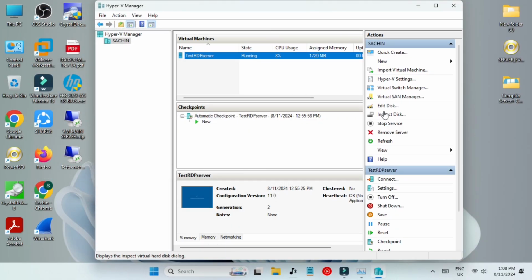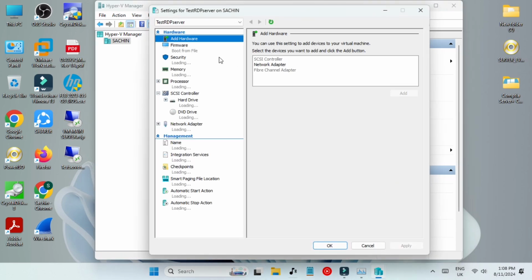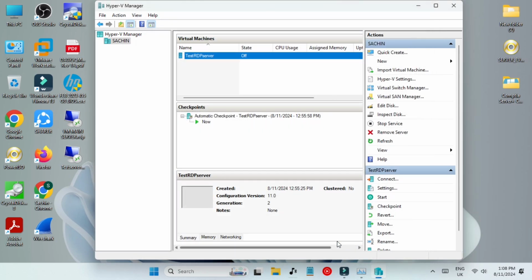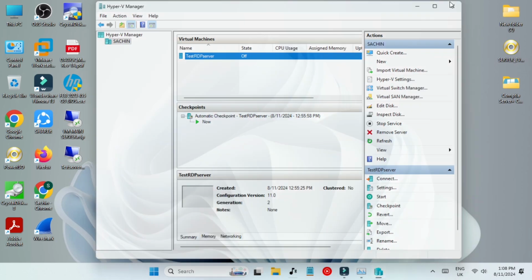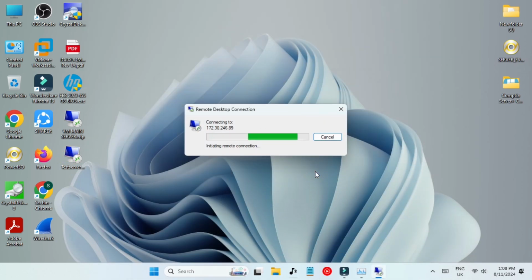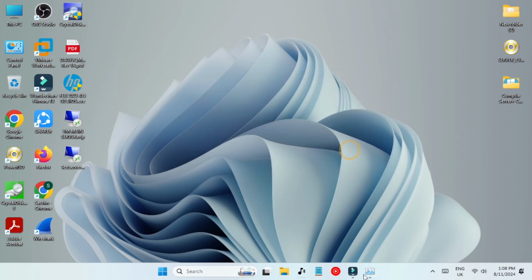So we don't want to reconnect, and now you can notice here that if I go in DVD drive, I can select none because we don't need the ISO image now because our operating system is already installed. And now if I open this RDP link and try to connect, because our virtual machine is switched off, it will give us an error, just to show you or to confirm. So here you can see that it is still trying to connect, but it will give an error because our virtual machine is switched off. So we have an error.